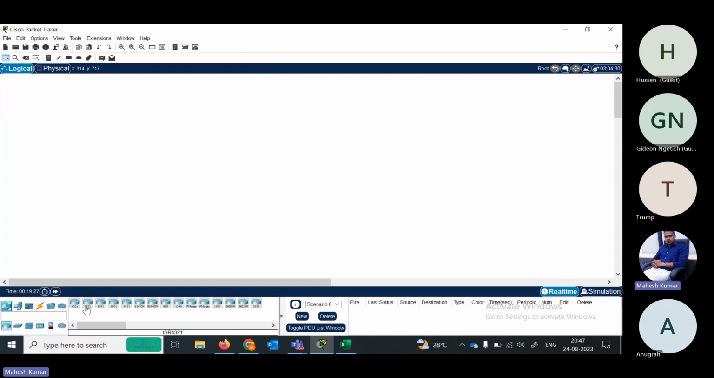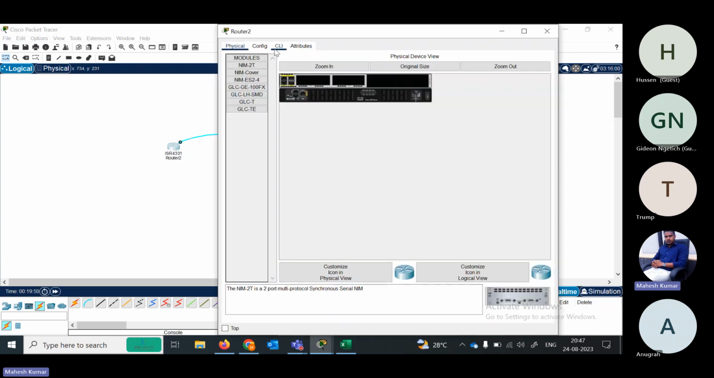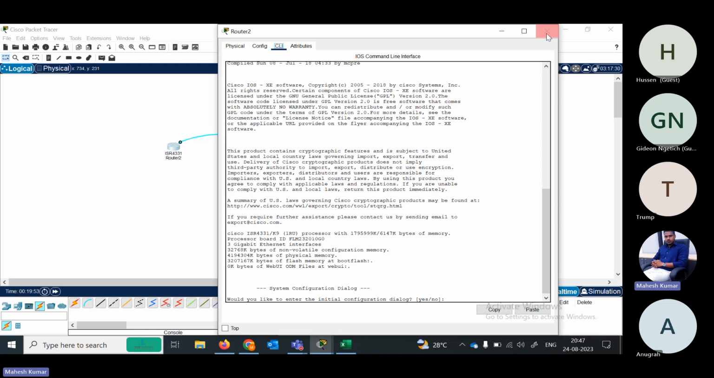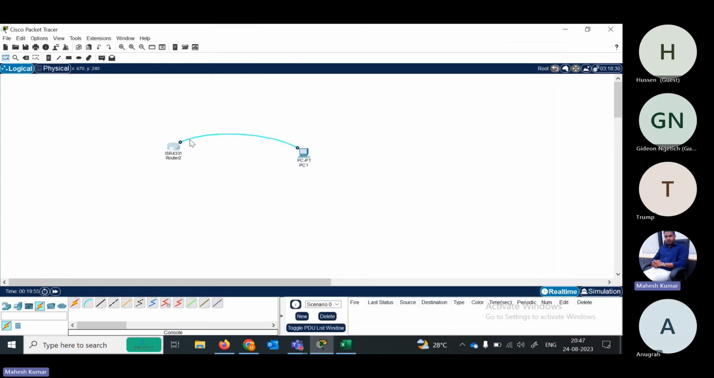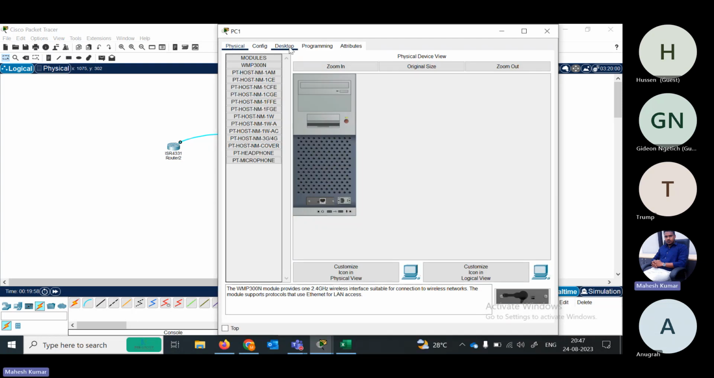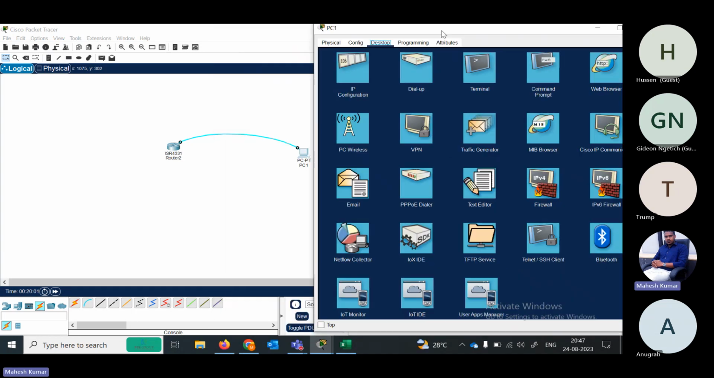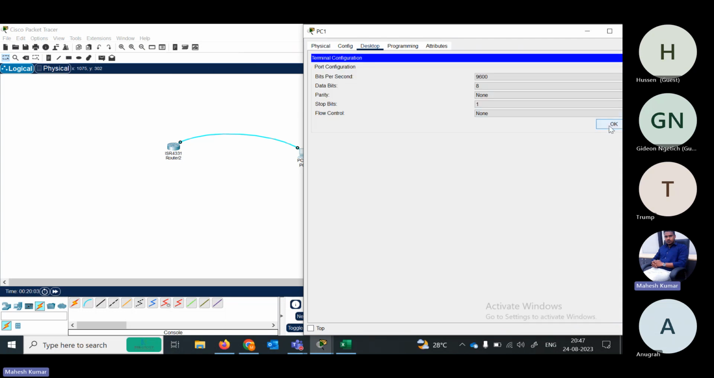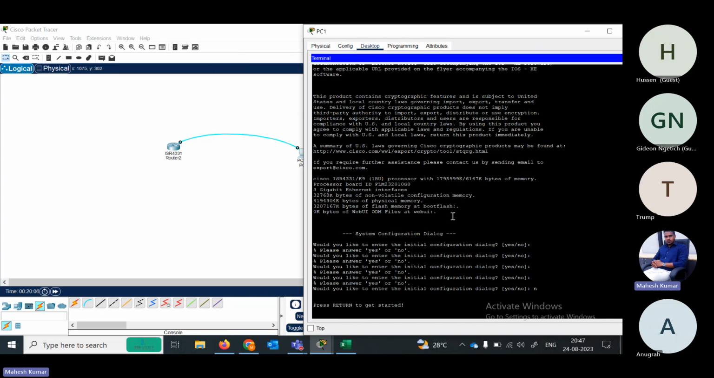In the logical part, go to network devices and select any router and any desktop. Then select the blue color console cable, and connect console to RS232. Then double click and go to the CLI mode directly. I wanted to get the console of this router into this PC. In real time you'll get PuTTY software, but here it is a terminal. The terminal will work like PuTTY.